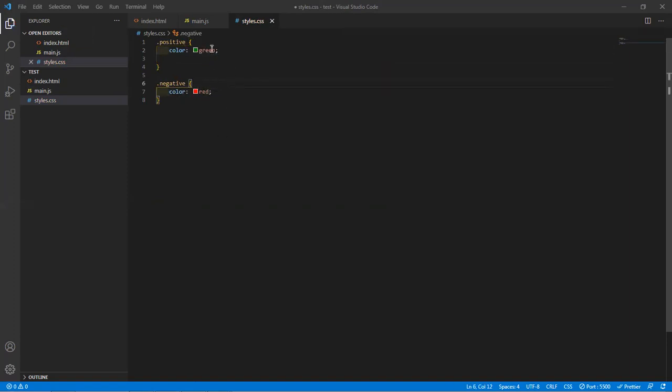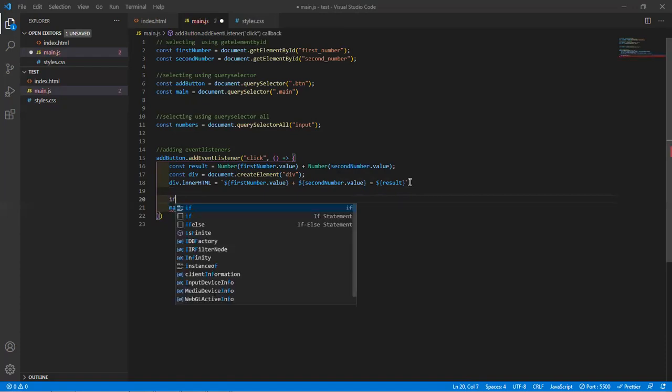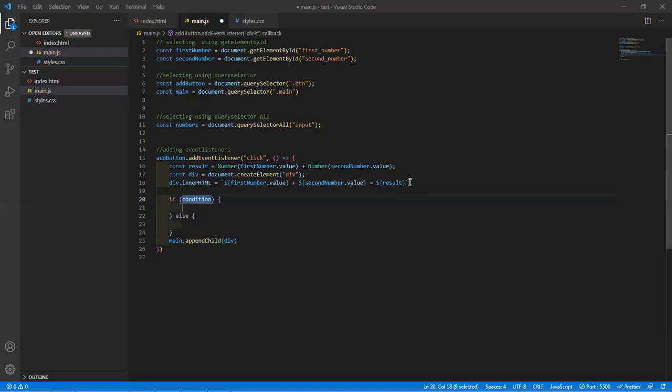So we'll save that and then head over to our main.js. Here, what we'll do is add an if statement. You can also use the ternary operator in this case, but I will do it both ways. So for this, we can say if, okay, let's just use if and else.